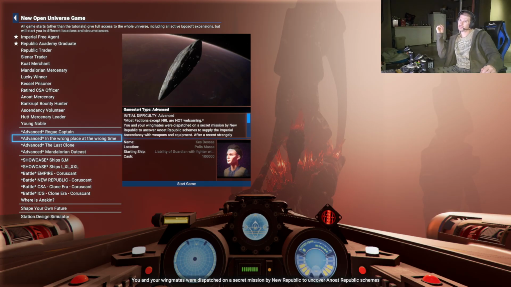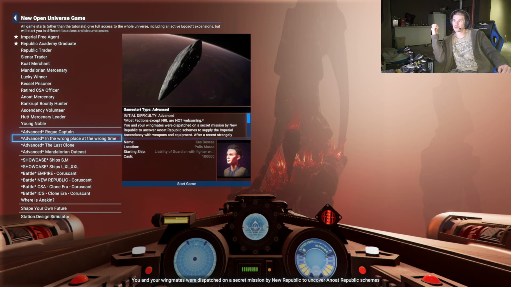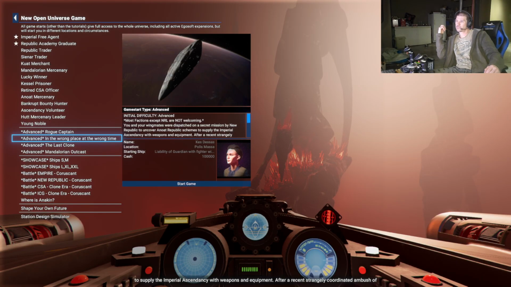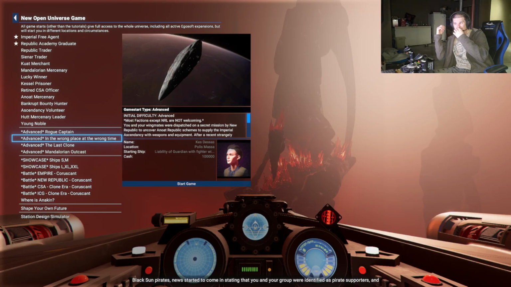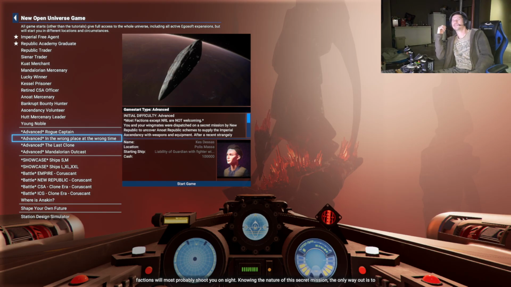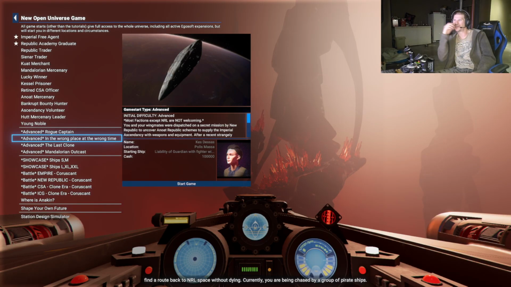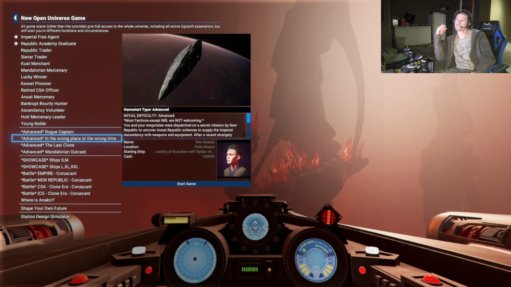You and your wingmates were dispatched on a secret mission by the New Republic to uncover the Anoat Republic's schemes to supply the Imperial Ascendancy with weapons and equipment. After a recent, strangely coordinated ambush of Black Sun pirates, news started to come in stating that you and your group were identified as pirate supporters, and a bounty on your head was published. All members of your group were proclaimed as dangerous pirates, and most factions will most probably shoot you on sight. Knowing the nature of this secret mission, the only way out is to find a route back to Alliance HQ without dying. Currently, you are being chased by a group of pirate ships.